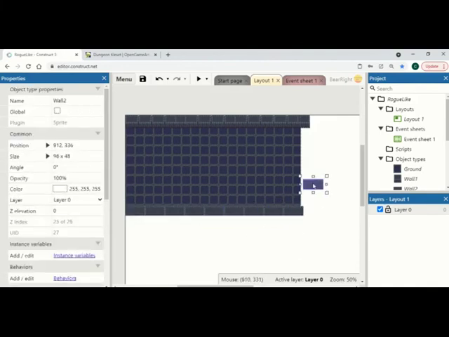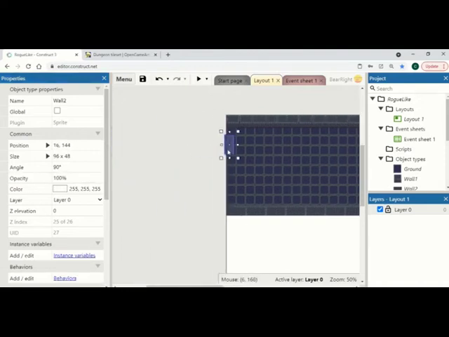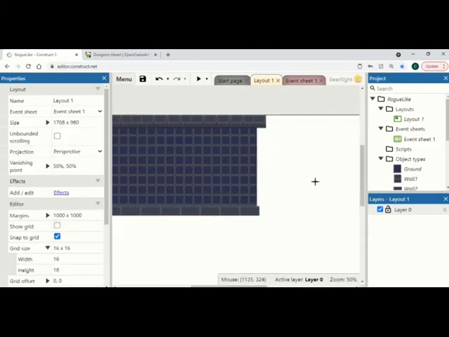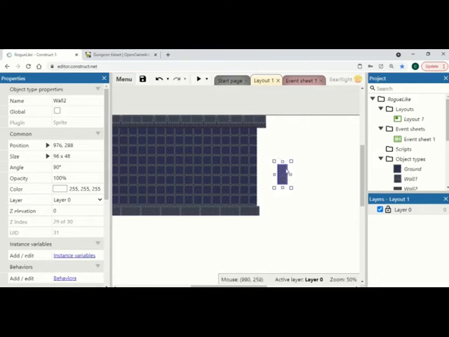Now for the edges, I'm also just going to use wall 2. To get the angle right, make sure you use the angle properties. This way you get an exact angle. So first one is going to be at 90 degrees this way. So I'm going to add that in. And for the second side, I want to make sure the detail is added on the other end. So I can just use minus 90 to go the opposite direction. And we'll place these ones in as well.